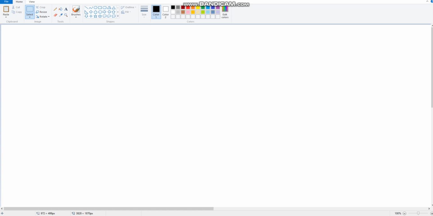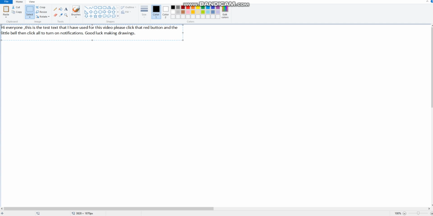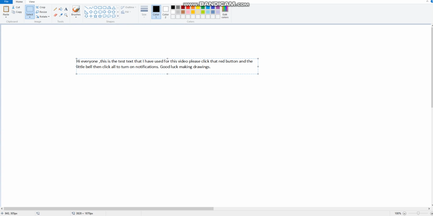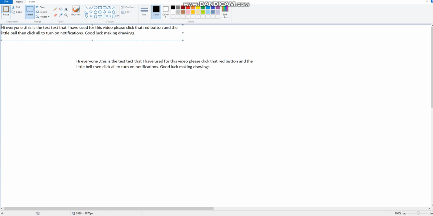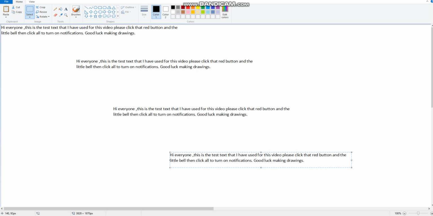The first one is paste. I'm going to copy this text from here to here. Here, this is a text. So I'm going to put it there, and you can paste it by pressing this one. Paste infinite amounts of them like this. So that's the use of paste.